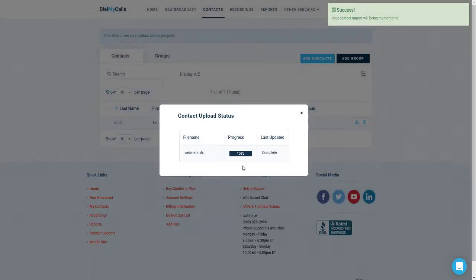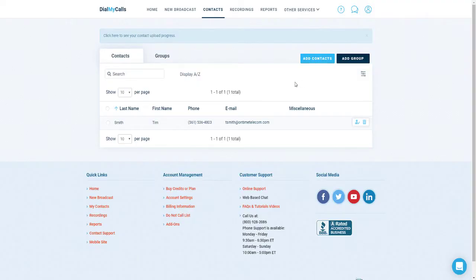The current upload status of your list will be displayed, and once it reaches 100%, you can close out that box and view all of the contacts that were just uploaded into your account. It's now time to add a recording to your account. Click on the Recordings tab at the top of your screen to continue.